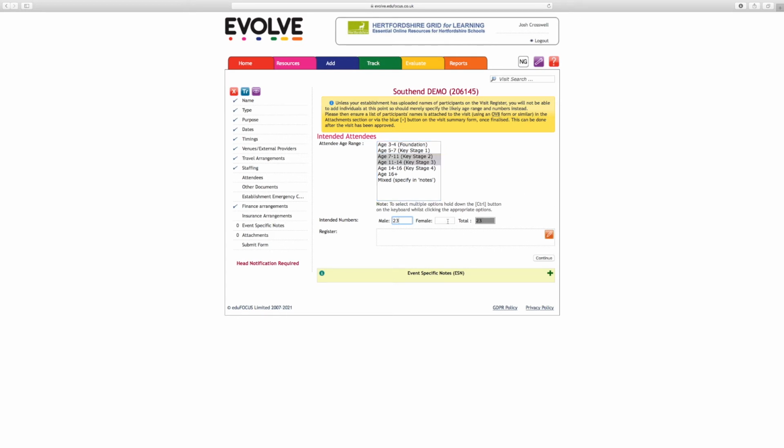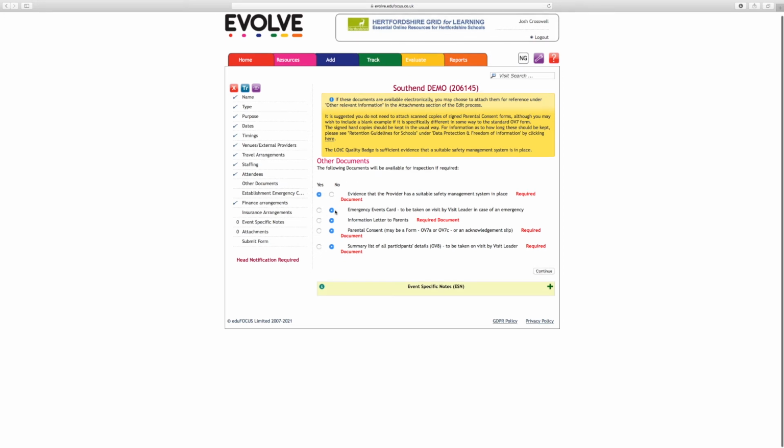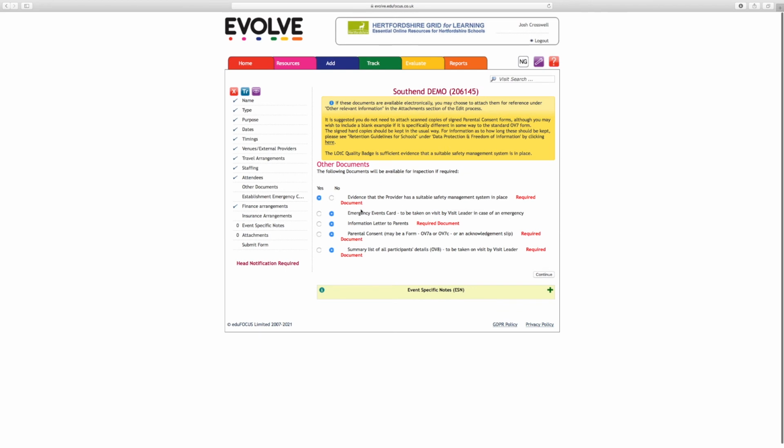Now you come to other documents, so please read. Evidence that the provider has a suitable management system in place. Obviously you've probably done a recce of the site and you've got your risk assessment, so yes. Emergency event cards to be taken on a visit. Now this isn't required, but I would highly recommend it. Information letter to payers is required, so you have to tick yes. Parental consent, yes again. And summary list, so that's basically making sure you have all the phone numbers of the children that are going with you.